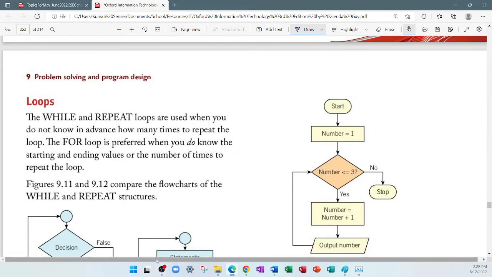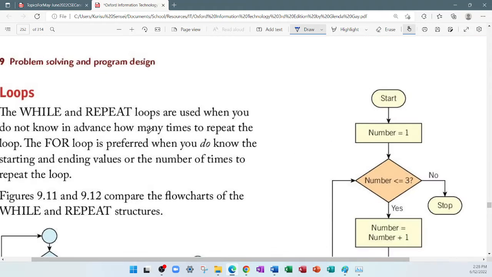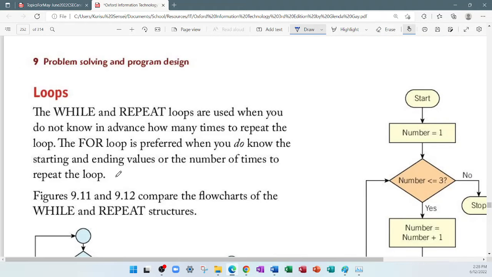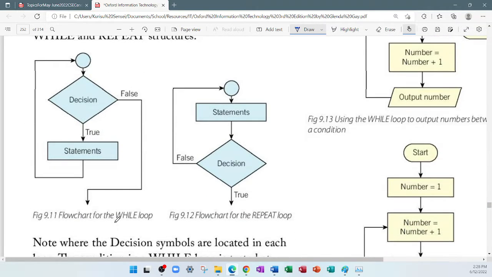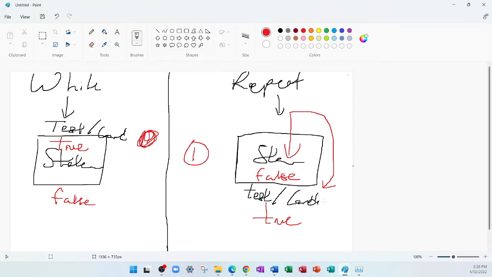Loops now. How do the loops work now? So the same concept from before, your while, your repeat, and your for loop, they all work the same way, but it's how do we design it now in our pseudocode. So here we have the while loop, here we have the repeat loop. Remember the same structure. Remember the while loop has the test at the beginning.